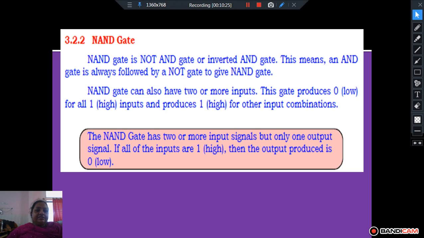Imagine connecting a NOT gate to the output of AND. With two inputs, as we know, AND is: 0 and 0 is 0, 0 and 1 is 0, 1 and 0 is 0, 1 and 1 is 1, that is 0 0 0 1. But the NAND output is 1 1 1 0. So if we complement the AND output 0 0 0 1, it will be 1 1 1 0. So the NAND gate is an inverted AND gate, or complemented AND gate. That is, an AND gate followed by a NOT gate gives us the NAND gate.